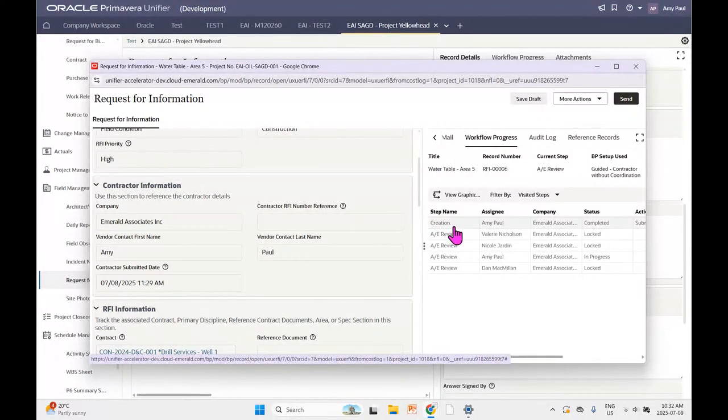And you can see this one went from creation to A&E review, and it was sent to a group of people here for A&E review. I was the first one to click on it, so you'll see that I have it in progress and it has been locked for the other people in the group, just so that I can work on it without us kind of bumping into each other.